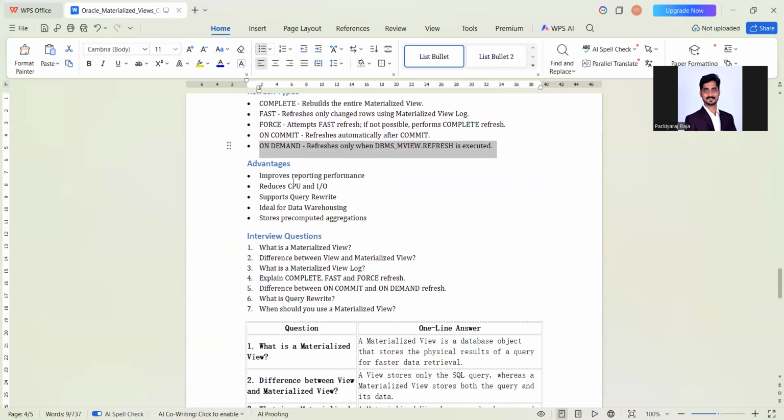It improves reporting performance, reduces CPU, and supports query rewrite. It's ideal for data warehousing, to store pre-computed aggregations. Whatever aggregation you want to store, you can use it.